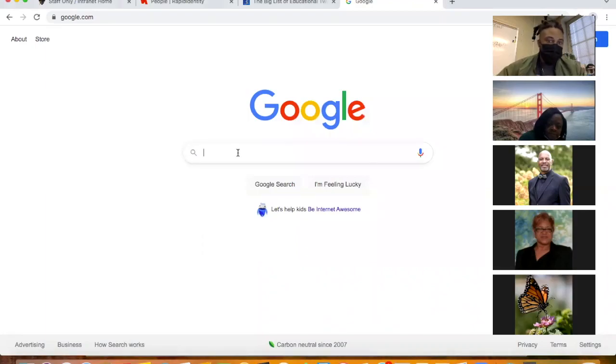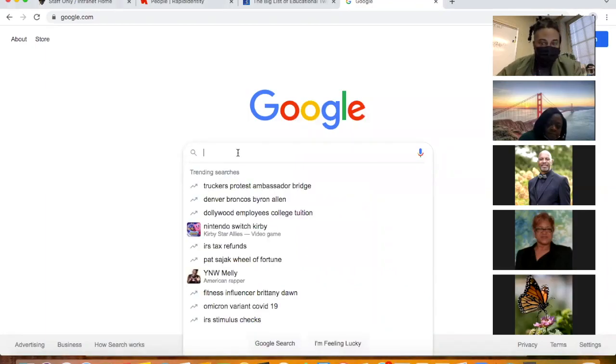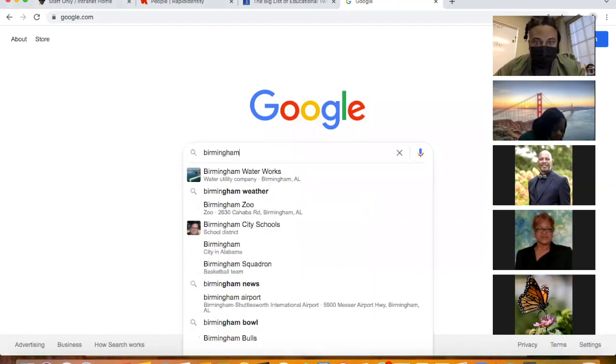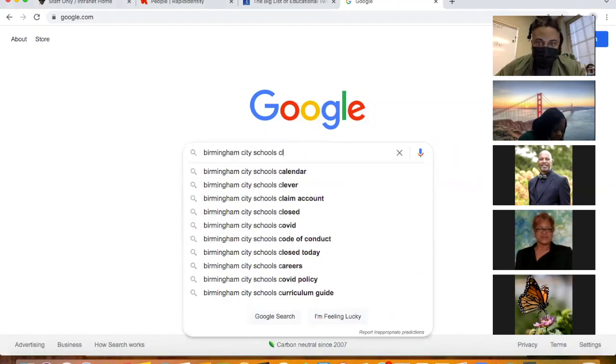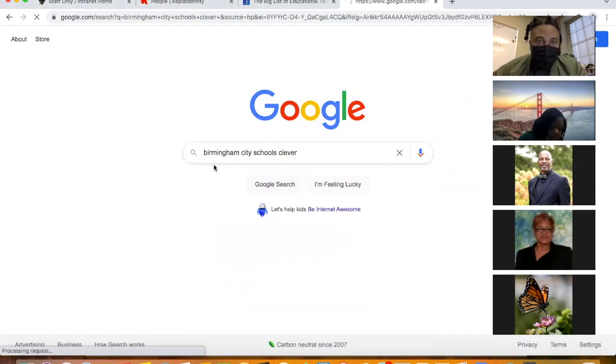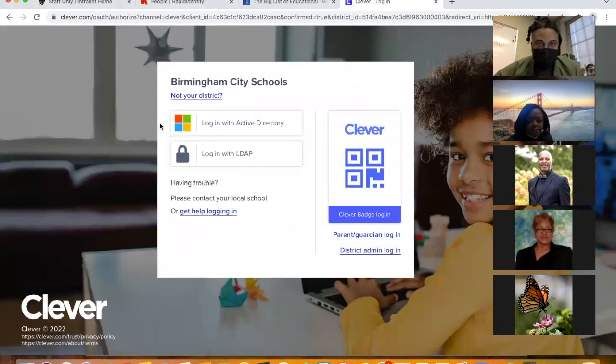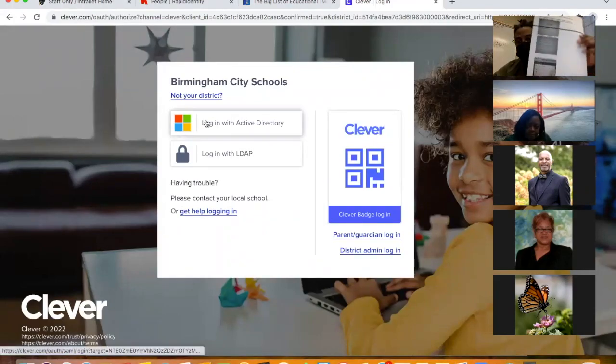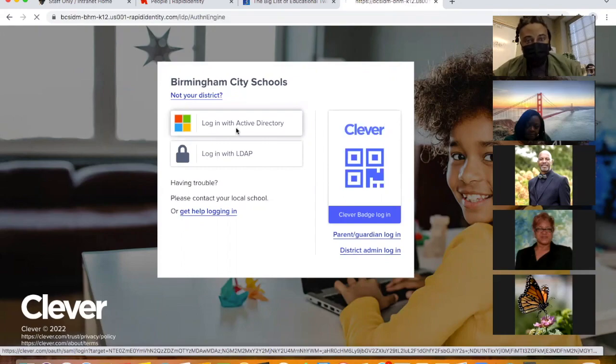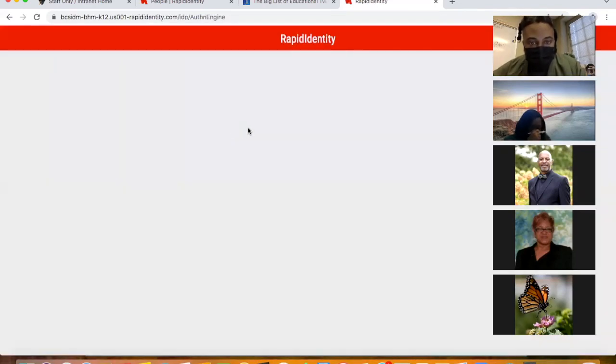So the first step is to just go to Google and type in Birmingham City Schools Clever. Once you hit enter, we're gonna go in through the first link that they produce. It's usually that top one, and that's under the BHM, so we know we're under Birmingham City. That's gonna take us to the Active Directory. That's step number 4 on the little sheet that we had right here. Step number 4. All right, so you hit the top one, the Active Directory.